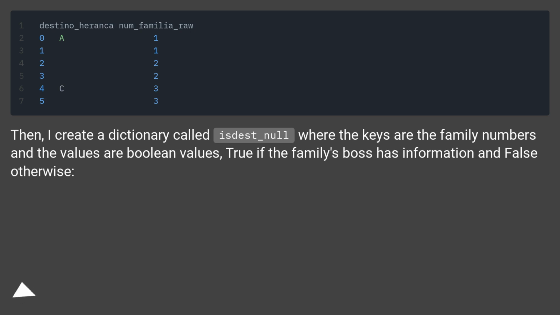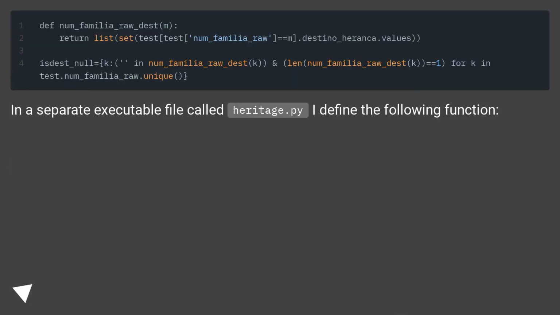Then, I create a dictionary called isDist_null where the keys are the family numbers and the values are Boolean values, true if the family's boss has information and false otherwise. In a separate executable file called heritage.py, I define the following function.